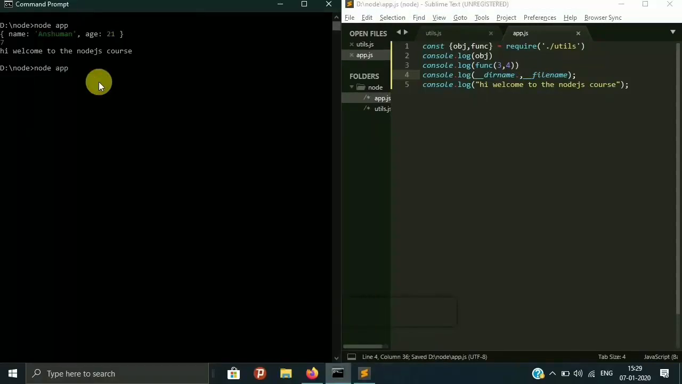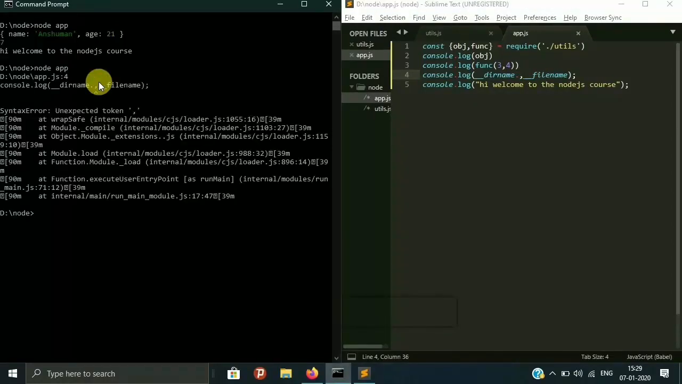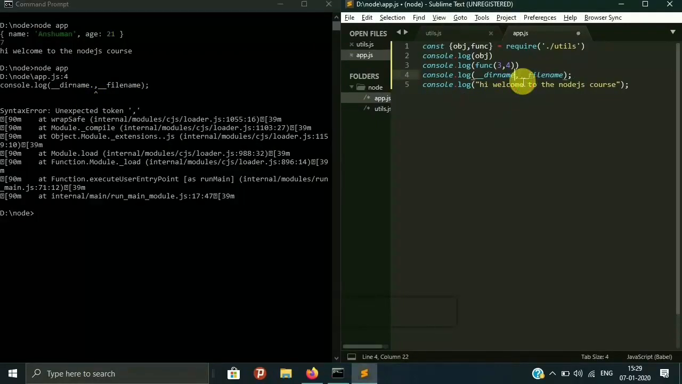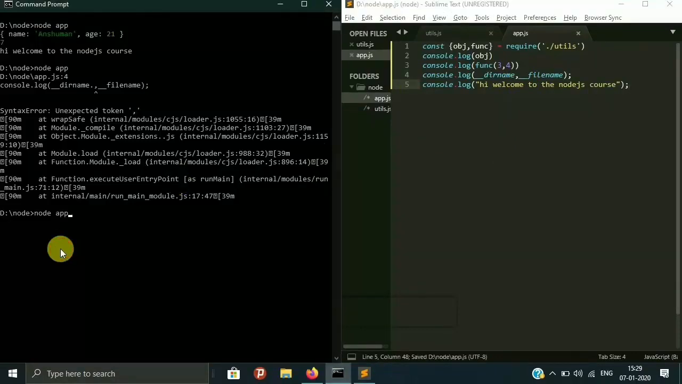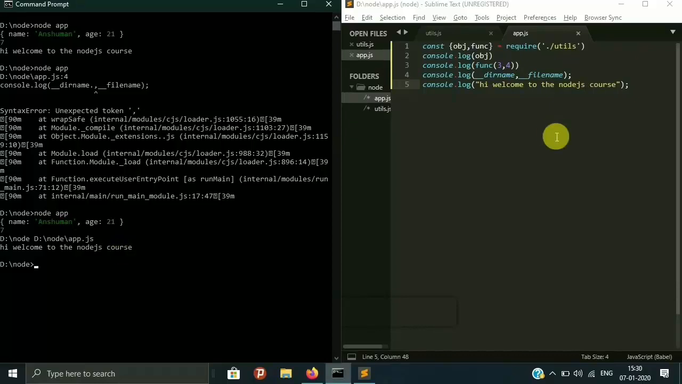So if I execute this one, we will get, oh just a sec, oh there is a dot, sorry. Now if I execute this one once again, we will see the path of the file name, that is d/node, and the full path of the file, that is d/node/app.js.